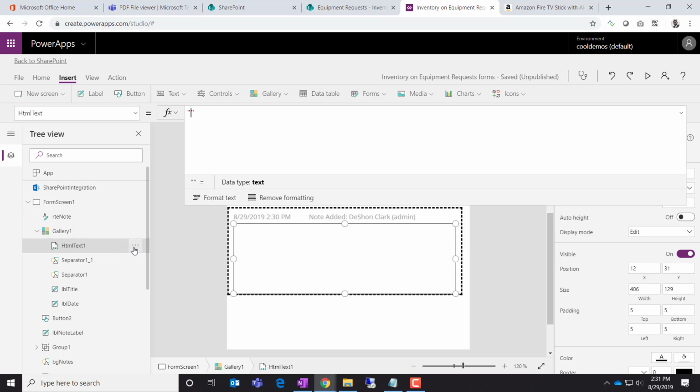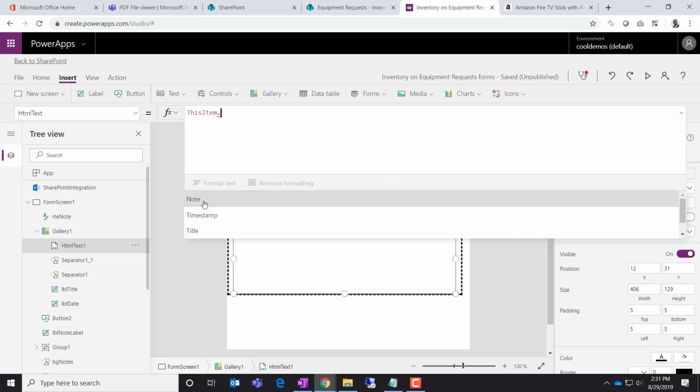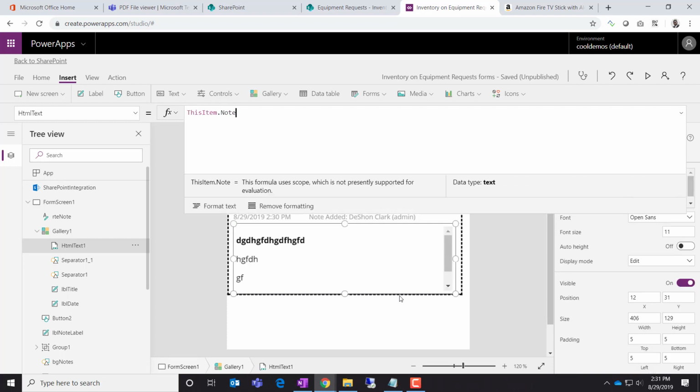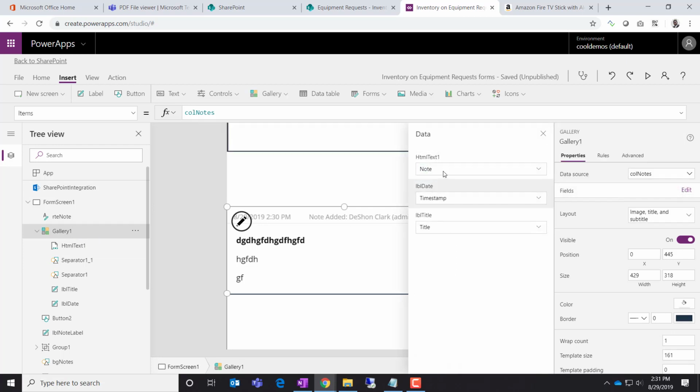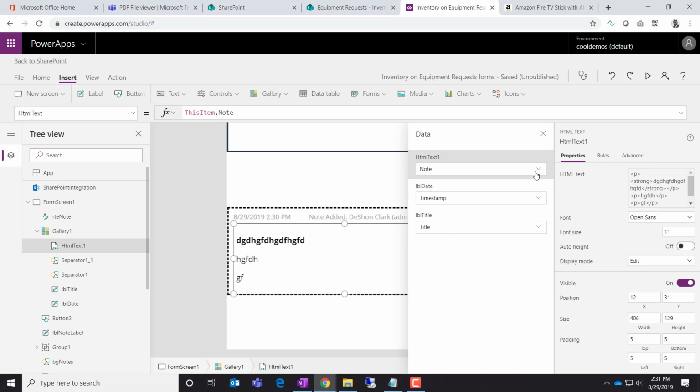Oh, actually, this HTML text should be ThisItem.Note, right? And you can see that popping in. Now, how did I know that? Well, I know that just from working with the gallery. There are a couple of ways you can do it. You can do it through the UI by selecting the gallery, hitting Edit, and then selecting it here.